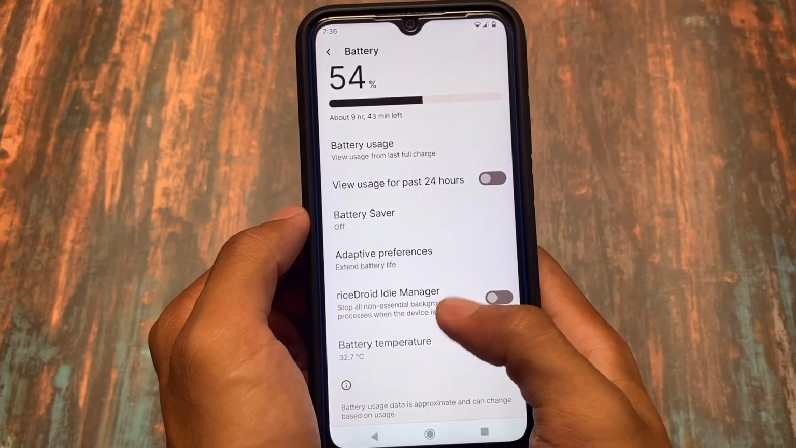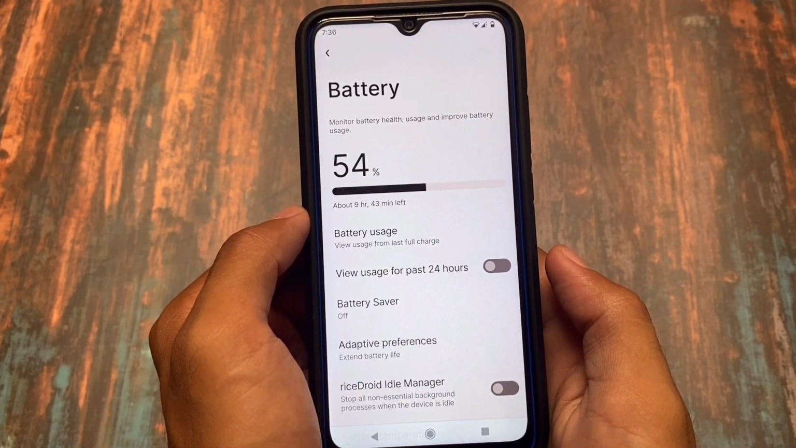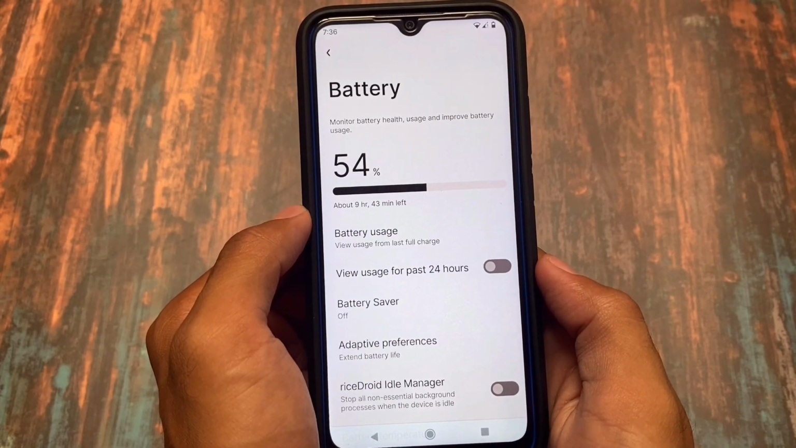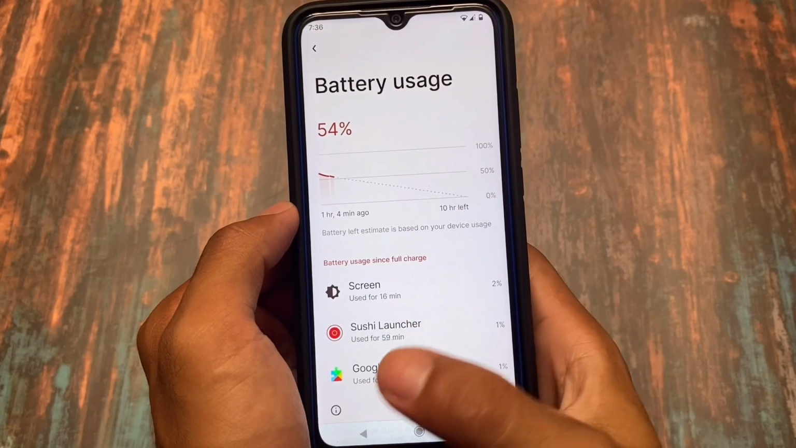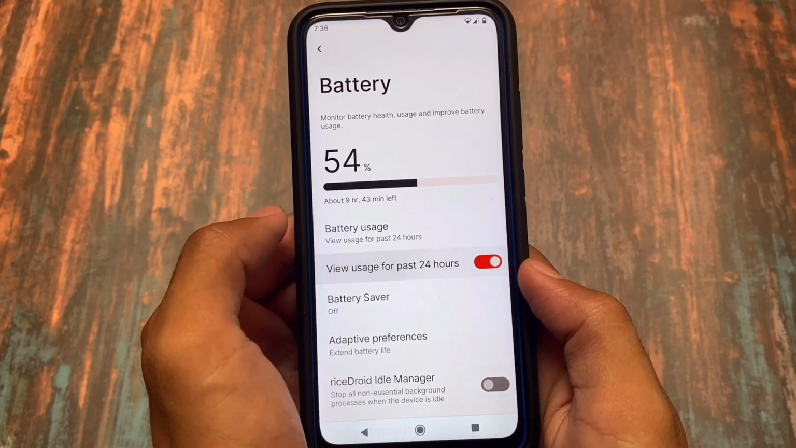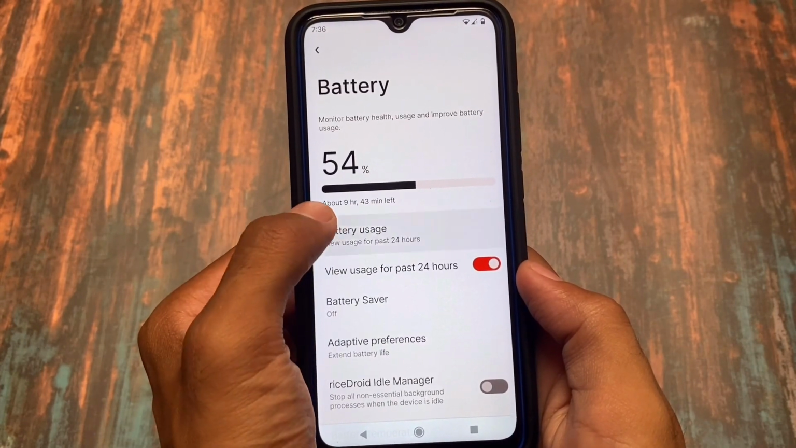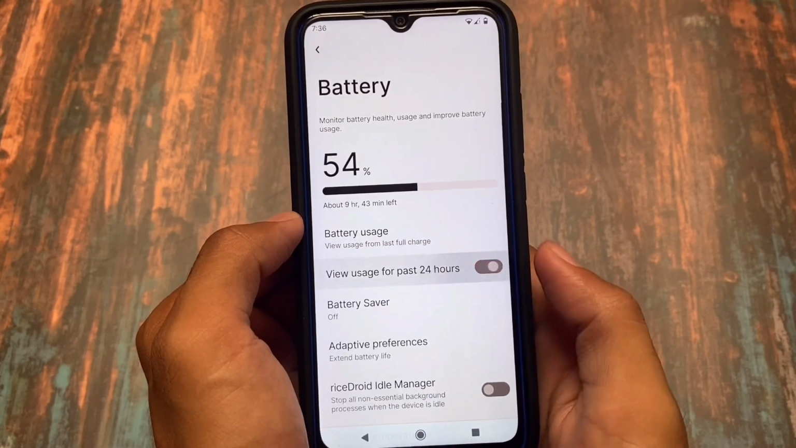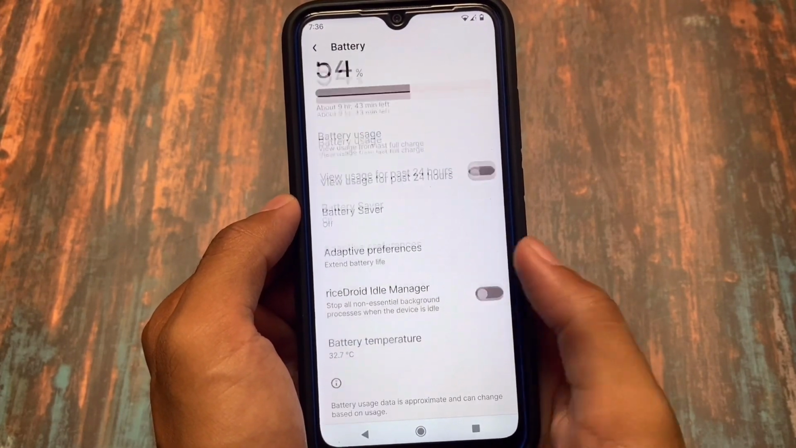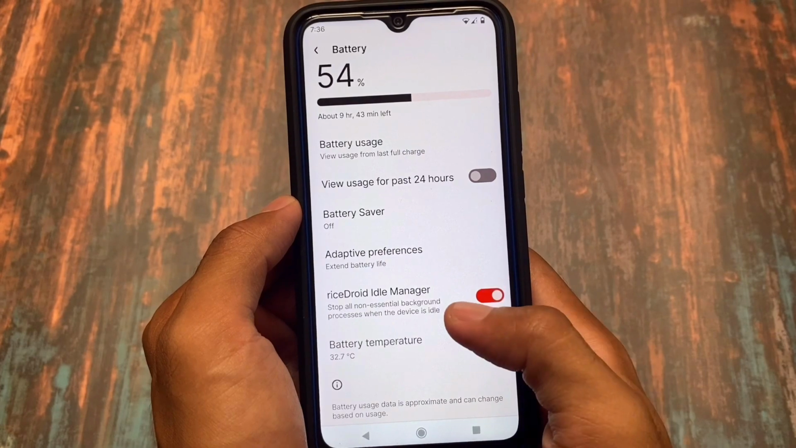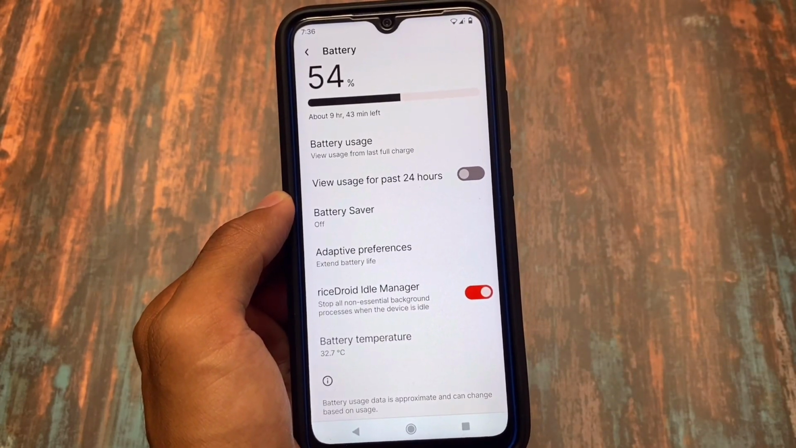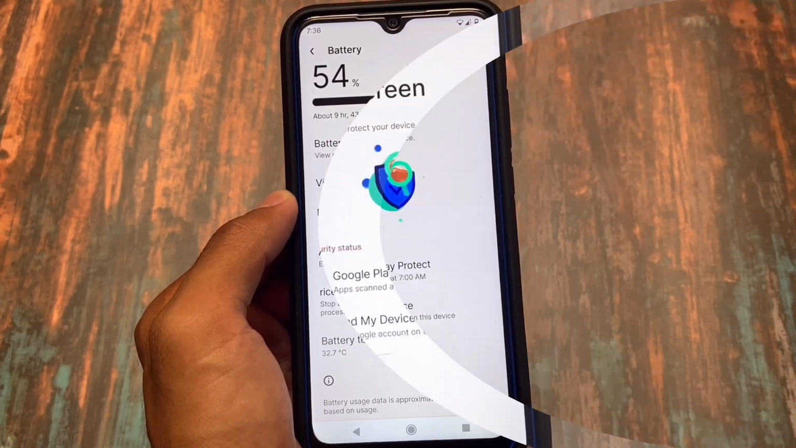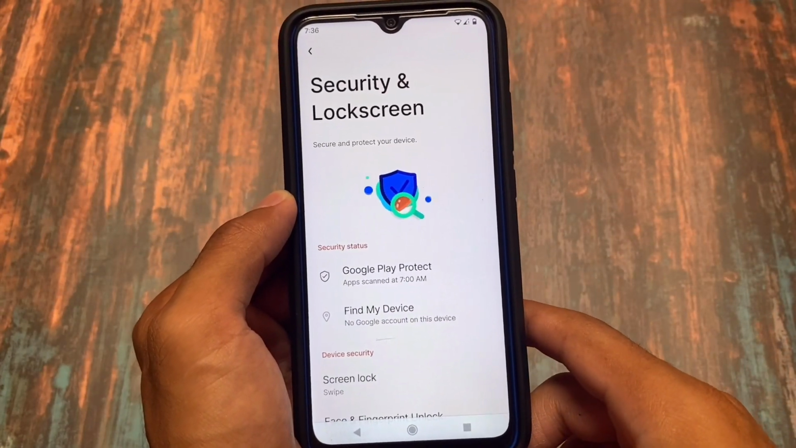Moving on to the battery stats etc. As expected, you have the option for battery usage from last full charge or battery usage from the past 24 hours. Both of the options are available. Whichever suits you better, you can use that. It's up to you. You even have the riceDroid idle manager option, which will stop all the non-essential background processes when the device is idle. Might be a good choice for you if you need to take a look at the battery backup, or if you want to save battery on your device, this might be a good choice.